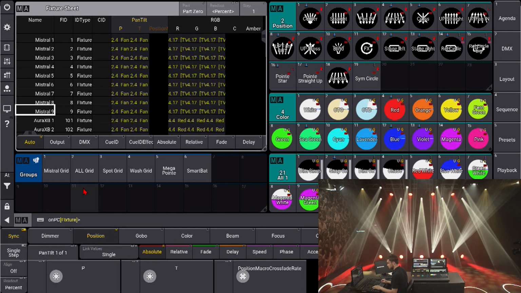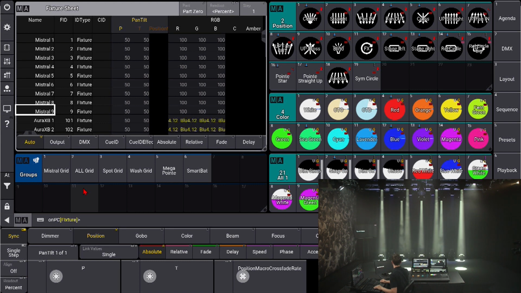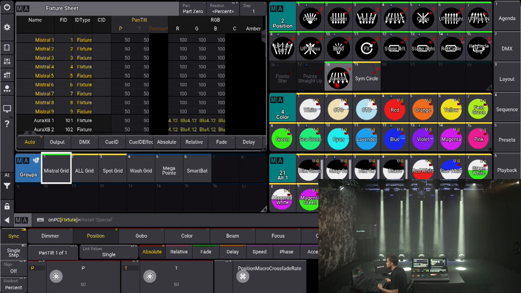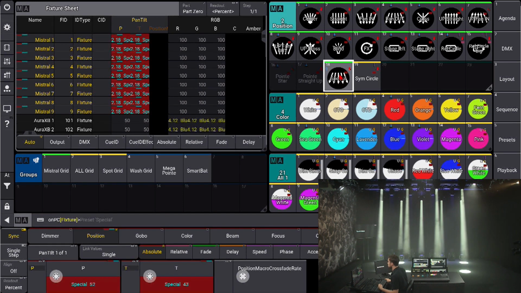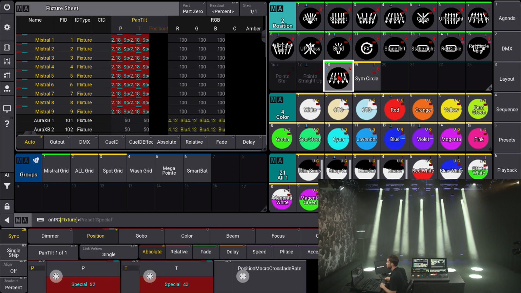We have a situation where we have a sequence running with a queue, and you can see our Mistrals are at default position. Now we want to change this default position because most of the time in our sequences, in our queues, we have a different position, and this should always be our start position. What we could do now is select our fixtures and give a position preset. And this position should be the new default.